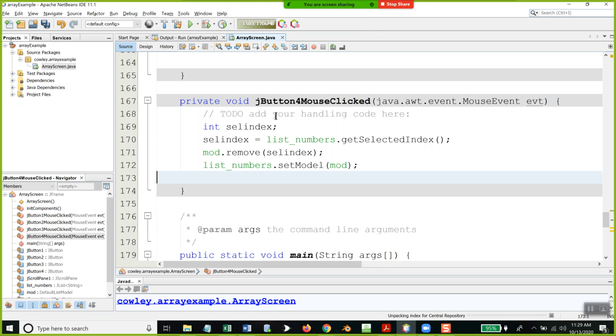Okay, so we declare a variable called selectIndex. This will be whichever one they have selected. And I say selectIndex is equal to list_numbers.getSelectedIndex. This will retrieve whichever one I have selected and assign it to my selected index. Then I do a mod.remove, and then we associate the model with the list component. Again, seems backwards to me. Seems like you should make the association first and then remove it. And it'll remove whatever entry is at that position, that selected index.